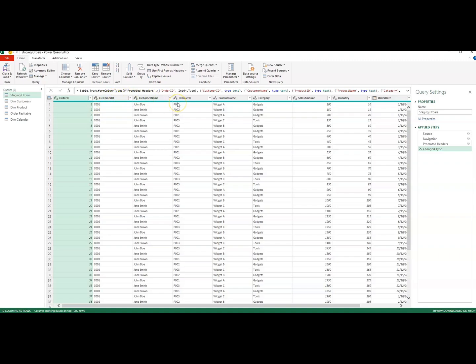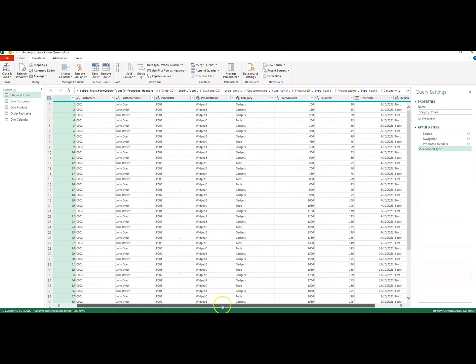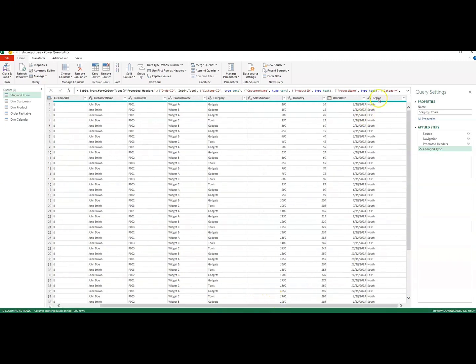Then the next entity after the orders and customer is the product. We have an entity for product. Then the next one is region. Although we don't have anything describing region, we can add something. So I want to add a new column that's going to serve as a region ID.